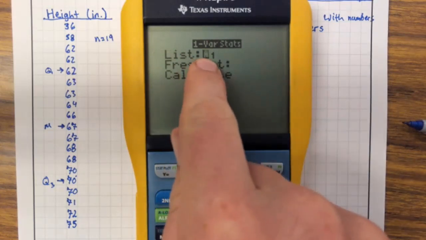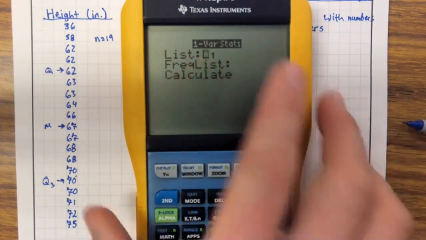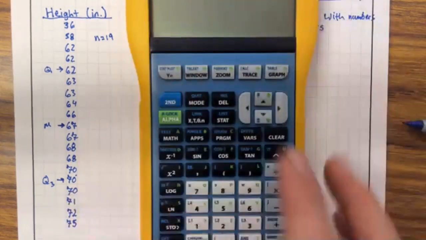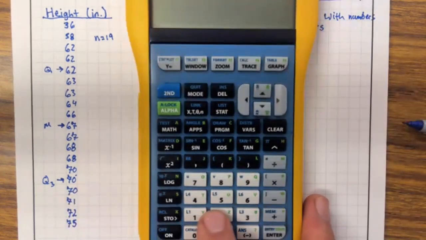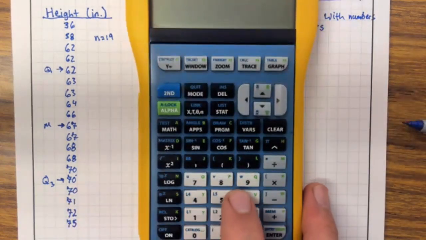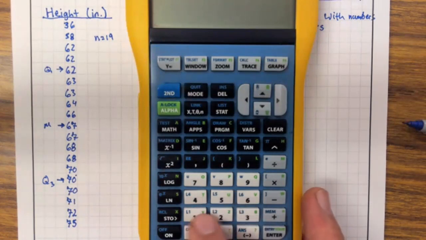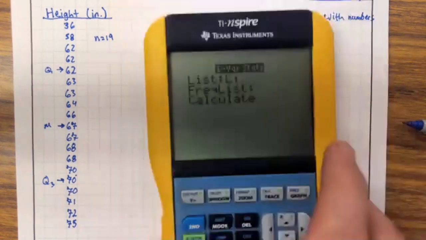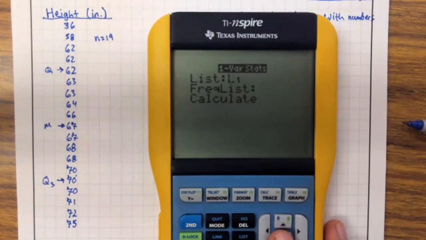If you put this in a different list, you could just hit second, and then you see the L's here. Those will reference or calculate statistics on different lists. Again, mine is just list number 1, so I'm going to leave it there. We only want to count this list one time. Calculate.